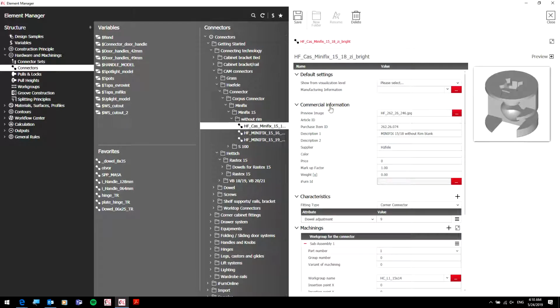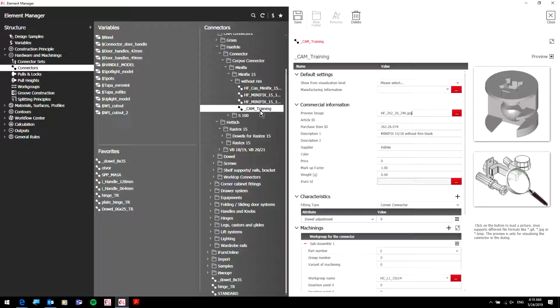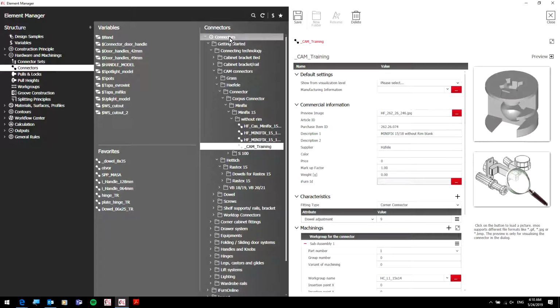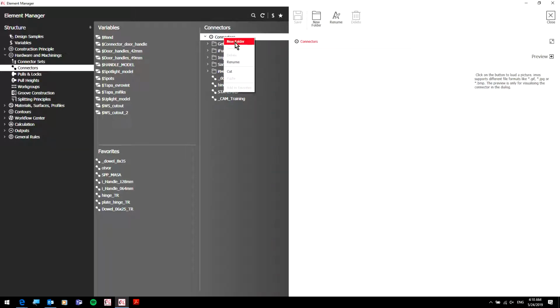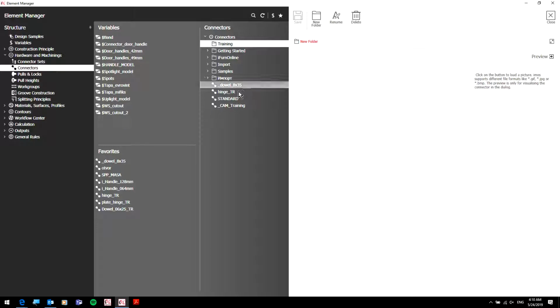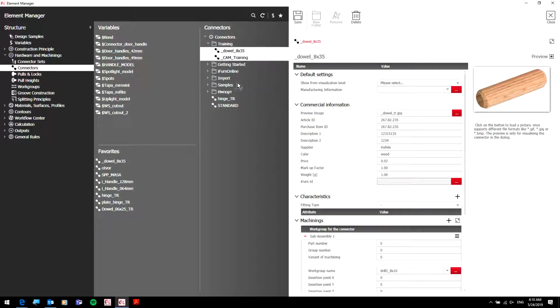We click here and then we just copy this and we say this is our underscore cam training. Save, and then we go with the image here. So I'm just going to cut this and paste it here in connectors. I can even create my own folder and then get this dowel and this cam up to the folder.